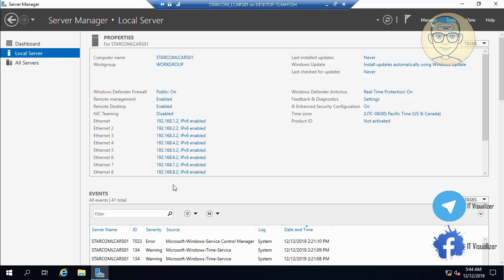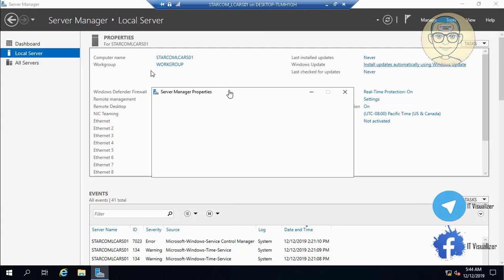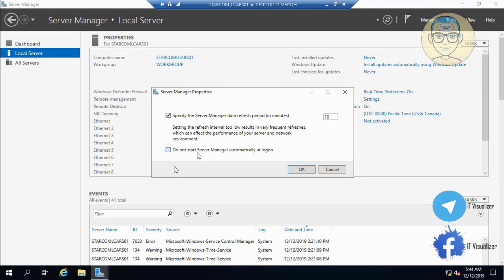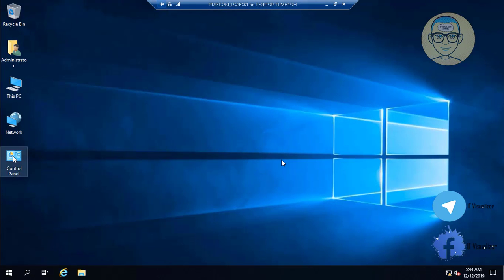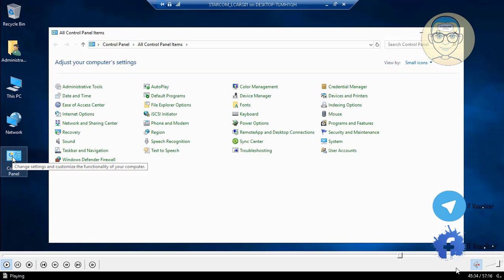And now first of all, I need to tell it not to open the Server Manager console automatically, from the Manage properties, and not to start Server Manager automatically at login, because this takes from the RAM, and I have a small amount of RAM here. It's 2 GB only. So here I'm just checking everything to see if the IP addresses are there and everything is working properly.